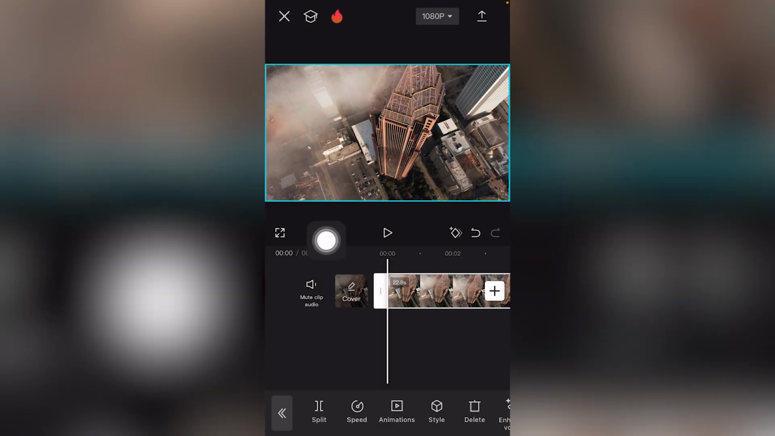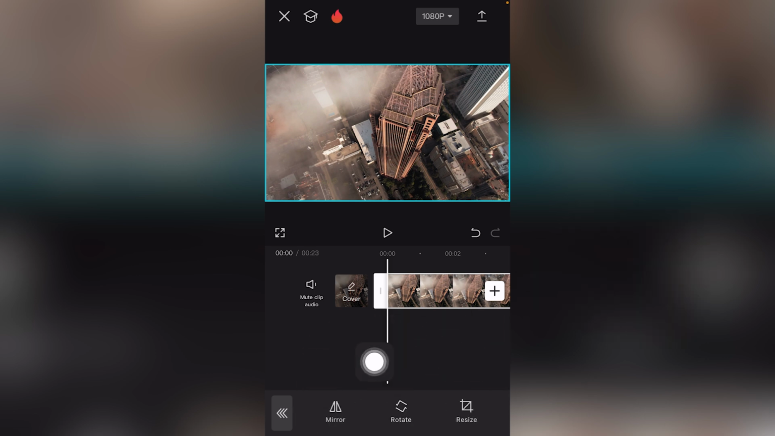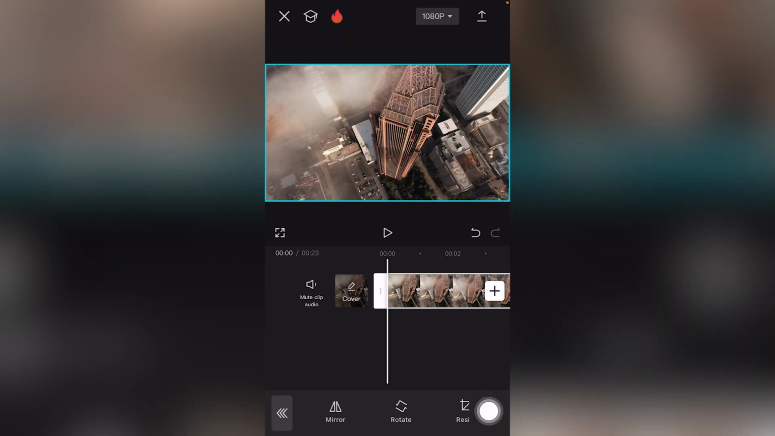Select your video so it's highlighted and scroll to the right. Click Transform next to Volume and expand. Click the second option, which says Rotate, and see, CapCut Mobile will rotate your video completely for free.